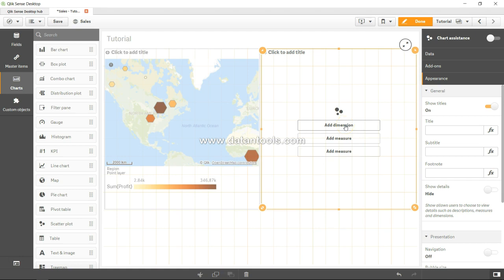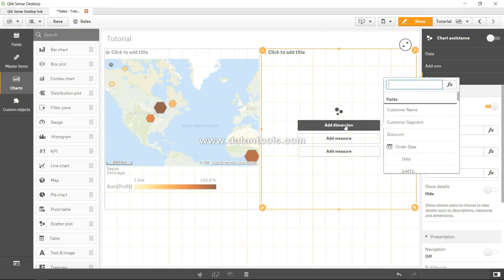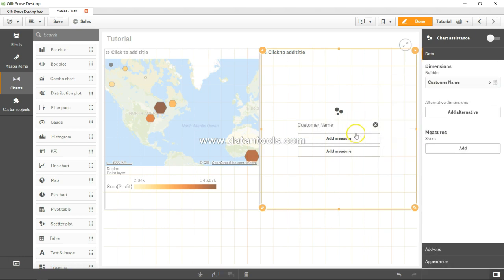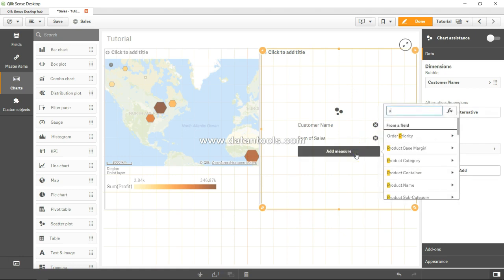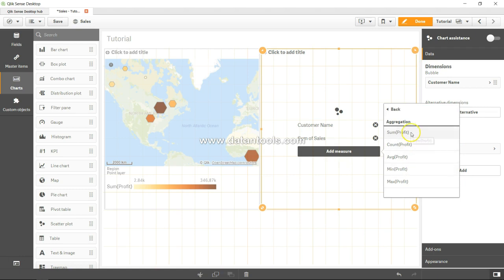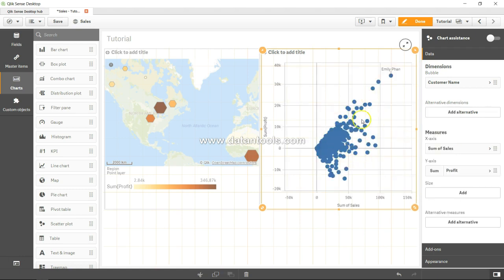the scatter plot, I need to add a dimension, and it should be a detailed one which has a lot of values. For example, the product name or the customer name. So customer name is something always interesting, and most of the time you will find it on the scatter chart. So let's click it over here. Add a measure, sum of sales, add a measure, profit, because profit and sales will be on the X and Y axis, and these are all your customers. And that's pretty much it. All you need to do to create a scatter chart, right?